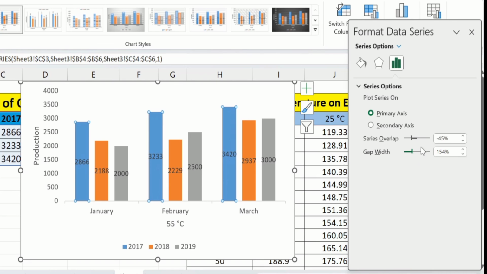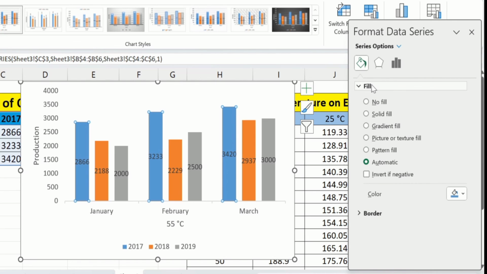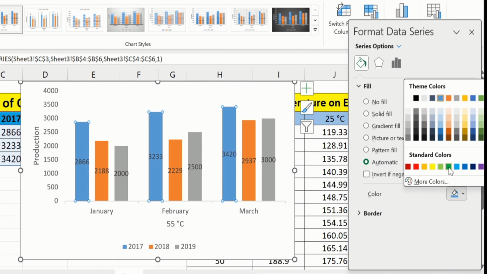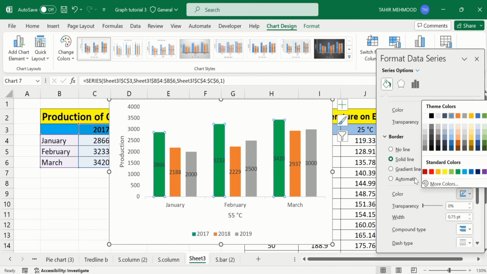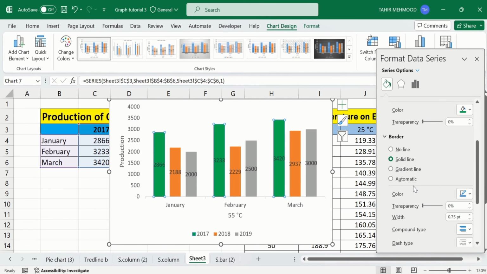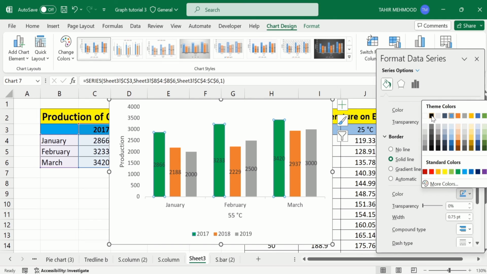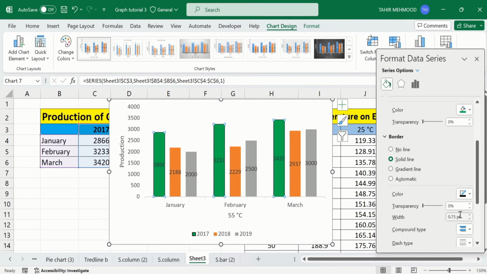Similarly, here you will find the option of fill and line graph. Go to fill option and from here you can choose any color according to your requirement. Similarly, if you are interested to insert a border, go to border option and if you scroll down, select solid line and you can easily select the color of this border. For example, in this case, I want to insert a border with black color, so I will choose black color and from here you can choose the width of this border.